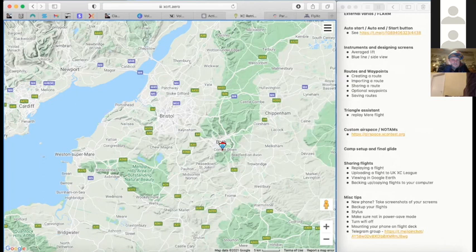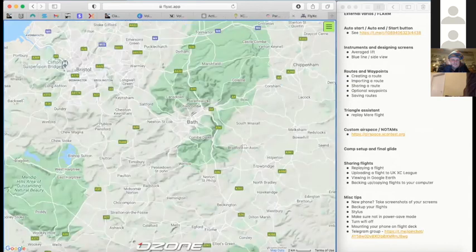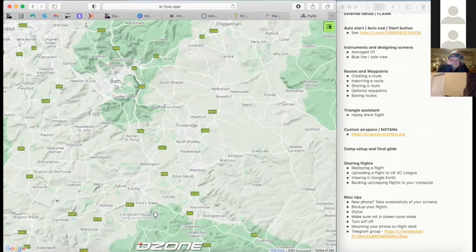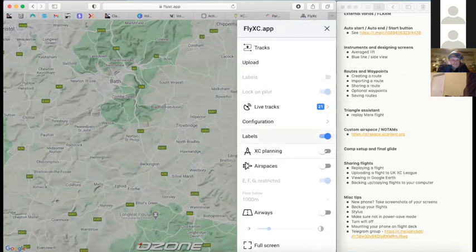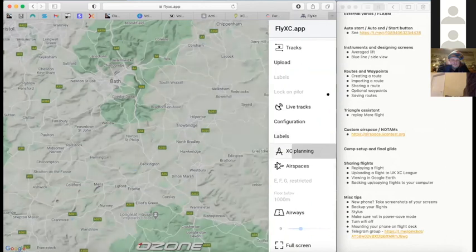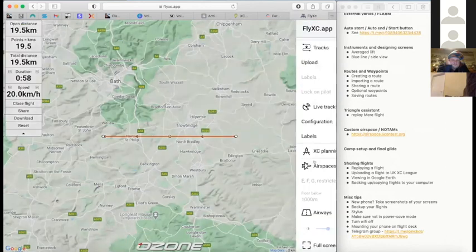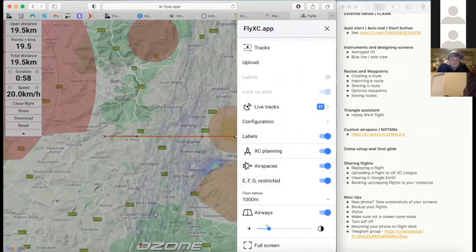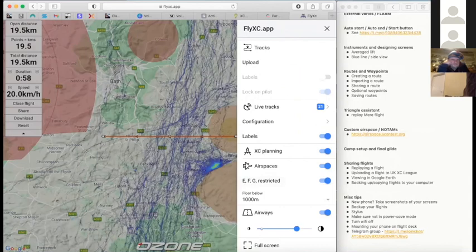In time, that will get whited out as opposed to being red. So if you go to FlyXC, okay, this has changed a bit recently, which has confused me a little bit. Let's turn on XC planning. Let's turn on airspaces, just so we can avoid airspaces. And let's turn on the airways, just so we can easily see where sites are.